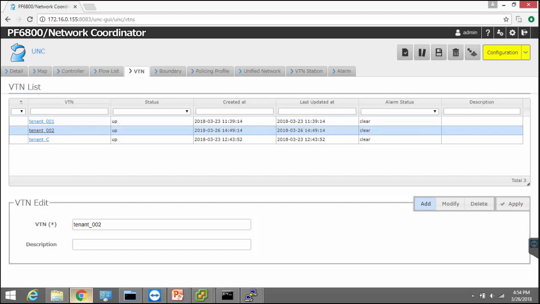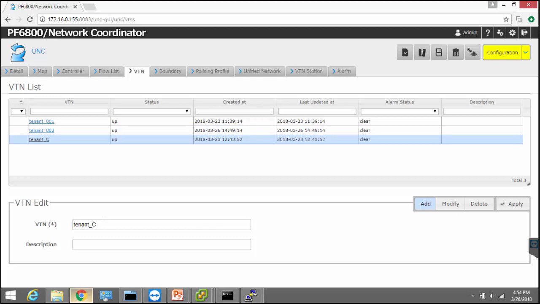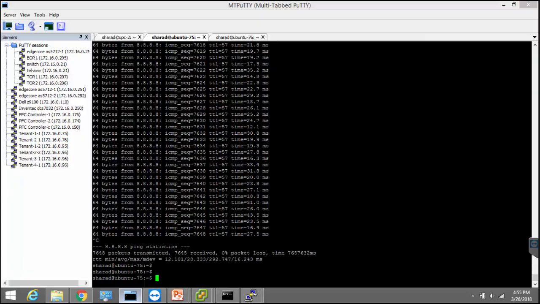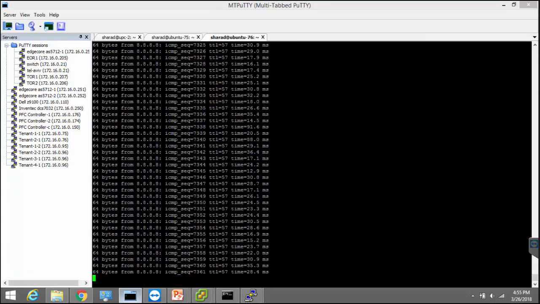creating the virtual network. Tenant 1 and tenant 2 are part of use case 1 where they are sharing the network service offered by the data center, and tenant C and D, which is to be created, would be bringing their own internet service provider.